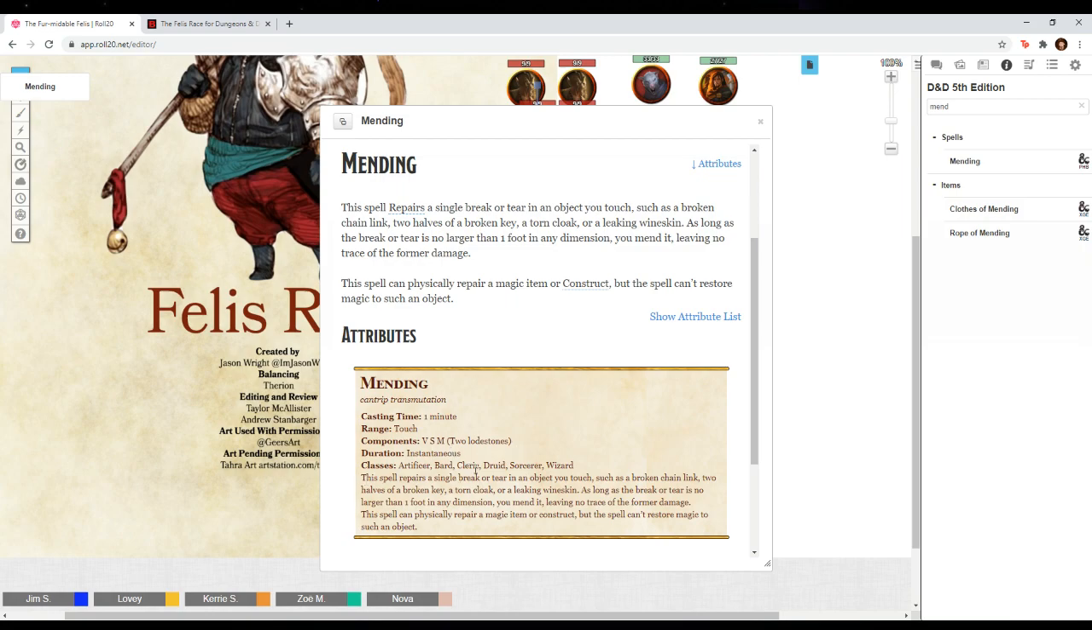Duration is instantaneous, and then it lists what classes can use the spell. And then it gives a brief description, which is: the spell repairs a single break or tear in an object you touch, such as a broken chain link, 2 halves of a broken key, a torn cloak, or a leaky wineskin. As long as the break or tear is no larger than 1 foot in any dimension, you mend it, leaving no trace of the damage. Exactly. So all of our stuff can totally be mended, and I can cast it as many times as I like.